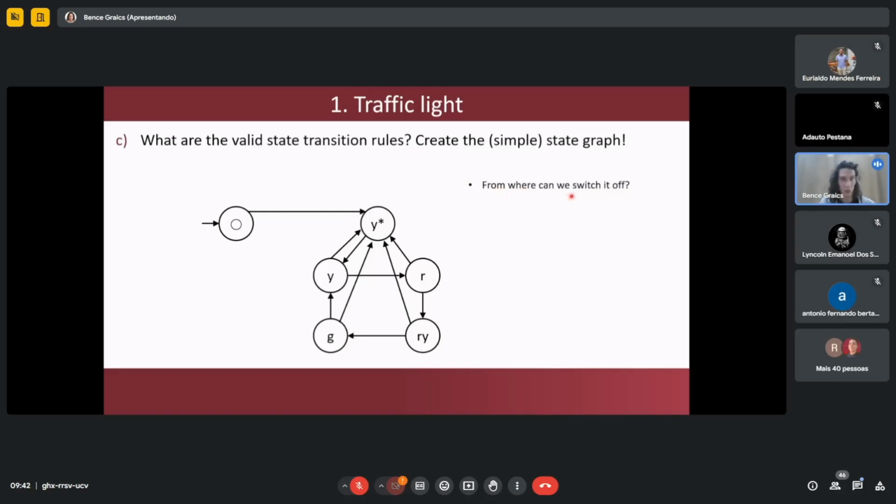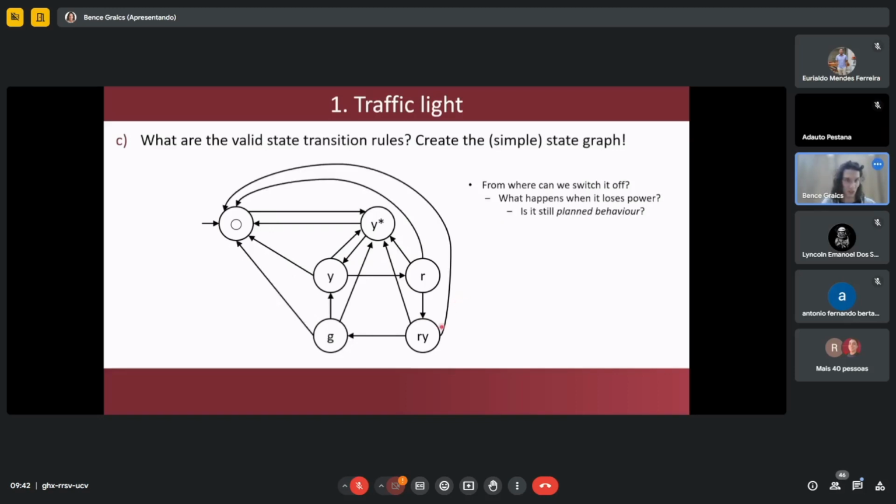So from where can we switch this traffic light off? If the shutdown is on purpose, then it turns to blinking yellow first. But the thing is that if you lose power, if you want to model that we lose power, then you should introduce all these transitions as well from all the other states, from the main cycle, in addition to the blinking yellow. So we have to, again, focus on what we want to capture, what we want to model. If we want to model this possibility as well, that the electricity is cut off, then we should include these transitions too.